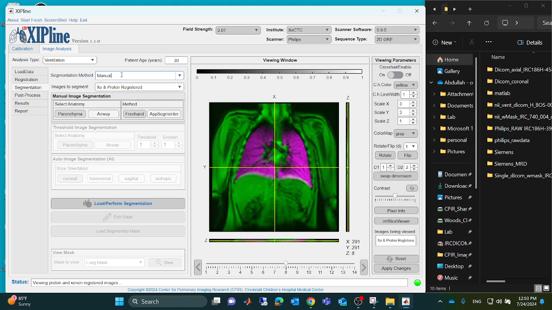For the manual one, choose manual here, and then which kind of image do you want to segment? You can use the proton images as a reference when you draw the mask, or you can use only the xenon image. And of course, you can use the registered proton image. For now, I'm going to use only the xenon image.